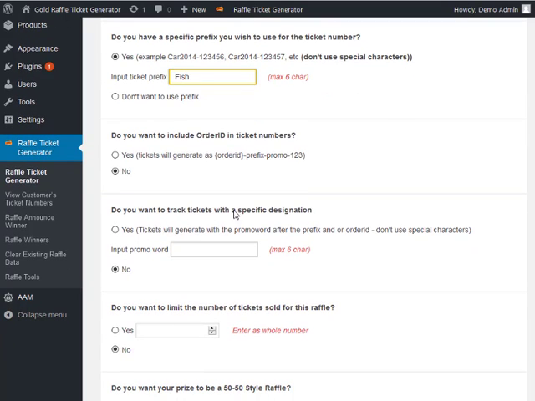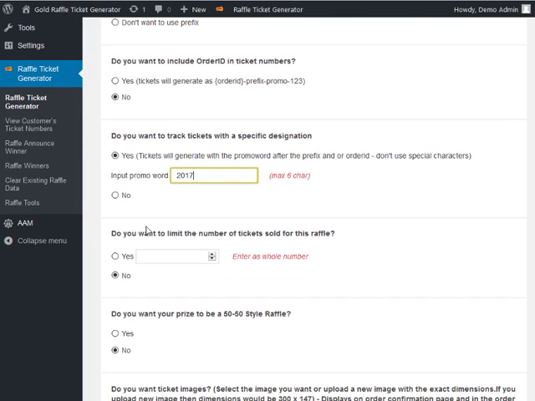Do you want to track tickets with a specific designation? I'm going to say yes here. I'm going to put 2017 because I'm going to have a raffle every year for a fishing boat because I'm a guy that likes to be out on the water. So next year we can do 2018.